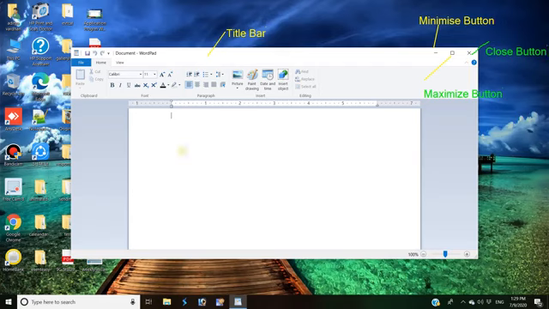Now we are talking about this area into which the cursor is moving, known as the working area. This is the working area where we can type anything.